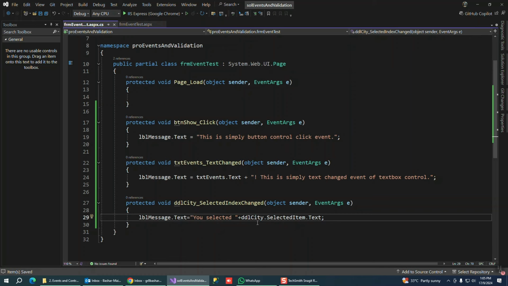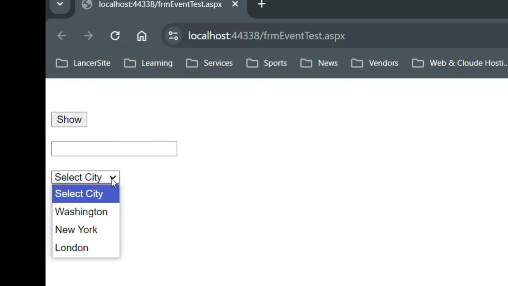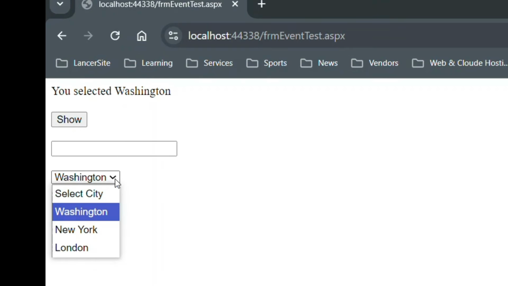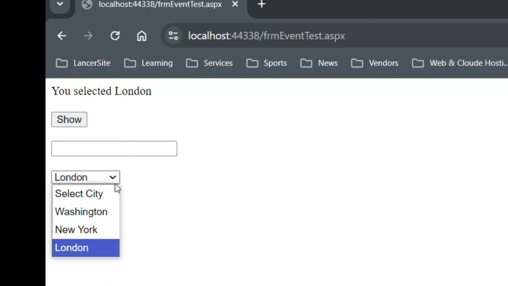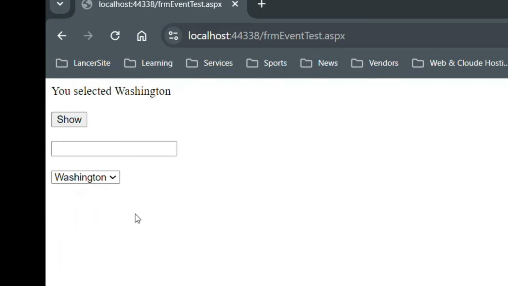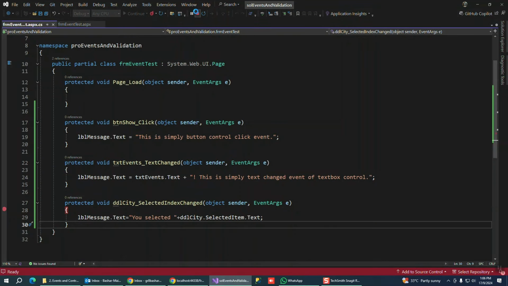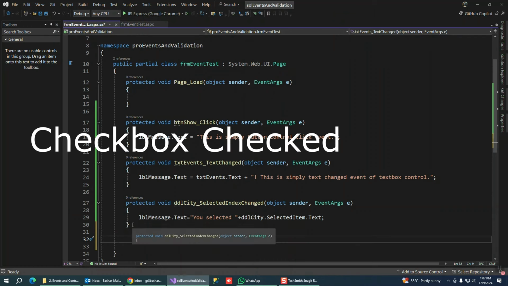Here the drop down list box with the SelectedItem property returns the selected item, that is a city name, and its text will be assigned to the label. Okay, let's run the program to check the output. Here the event is working fine. When I select Washington, the event is fired and Washington is assigned to the label, and here it is shown. Now I will take the checkbox to verify the check event.